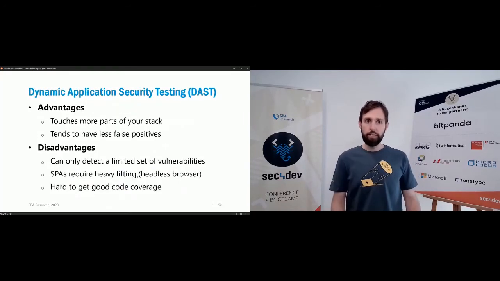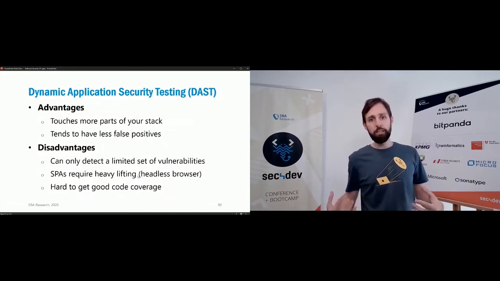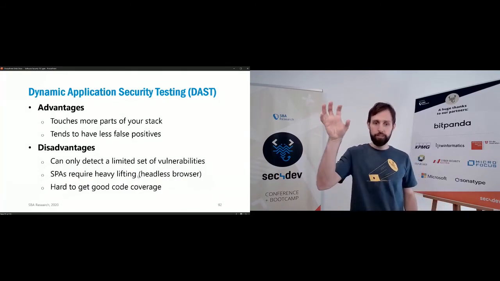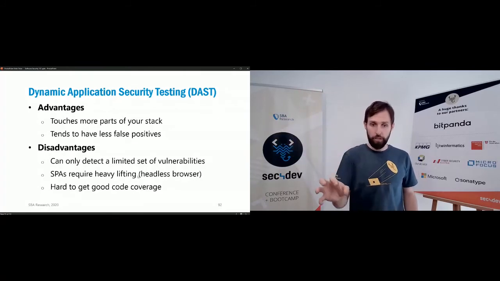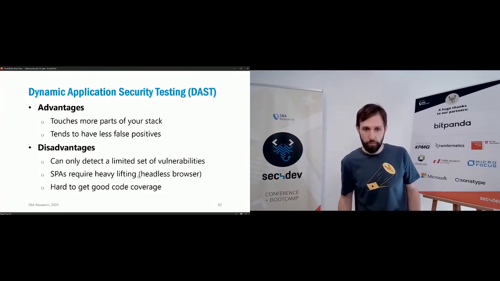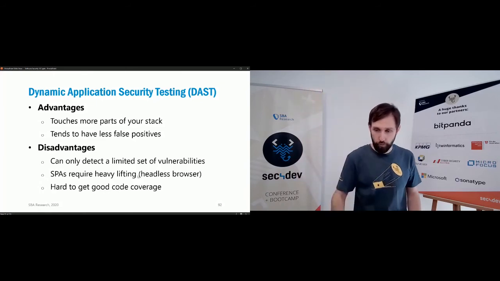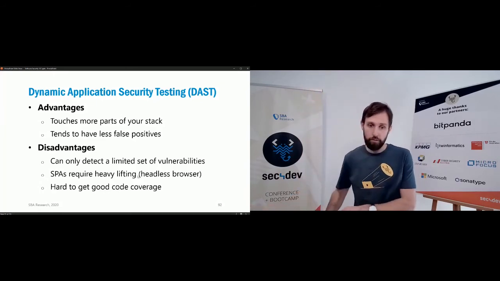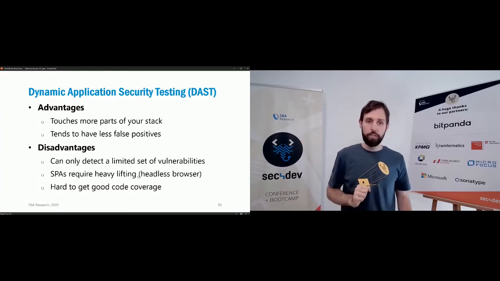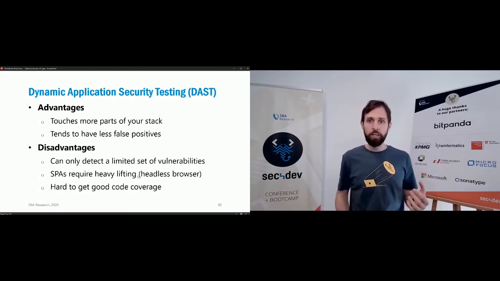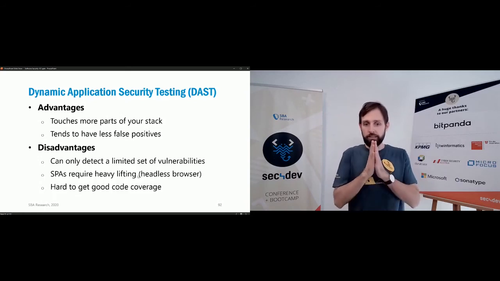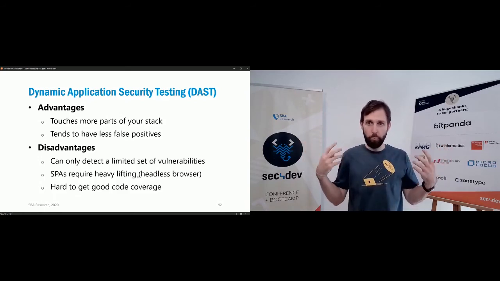So back to DAST. Advantages: it touches more parts of your stack because a request might be going through not only your code, but also libraries, frameworks, runtime, containers, operating system. A request might go through even other microservices back there and then come back to the application. So the advantage is it goes deeper into your code. The disadvantage is that it doesn't go so broad into your code. Why is that the case?